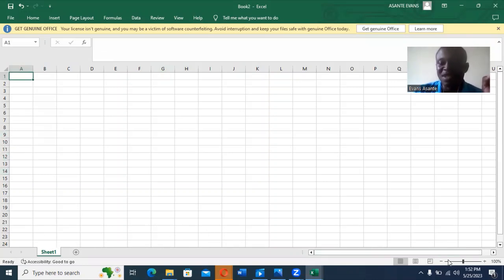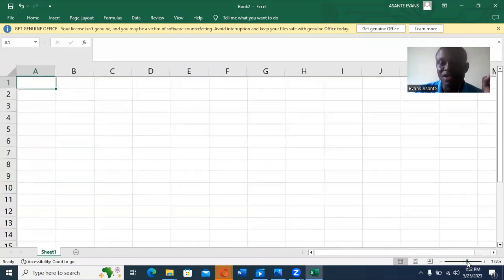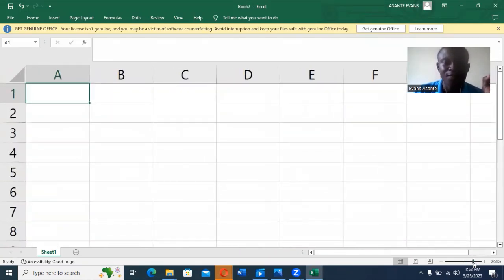Let me see if I can increase the size of the spreadsheet application, the view size, so that you can view it very well. So these are the rows and columns. The columns are identified by alphabets and the rows by numbers.